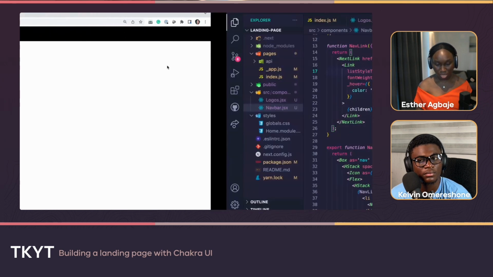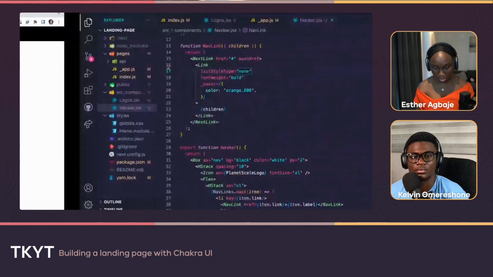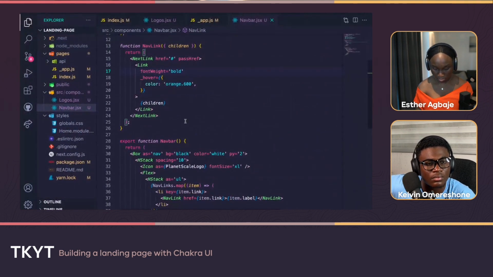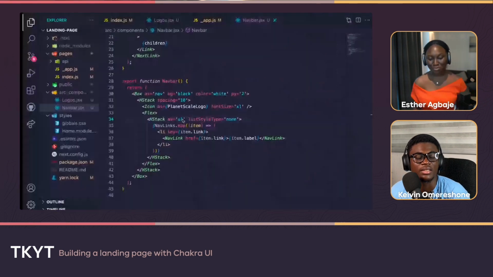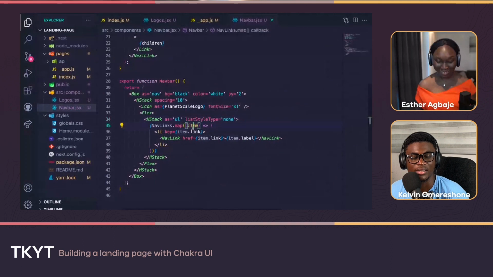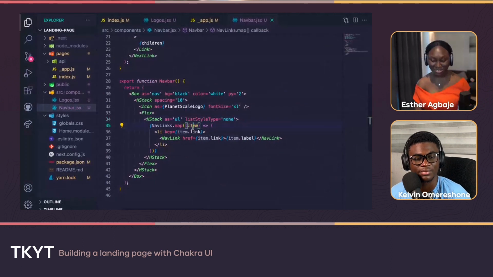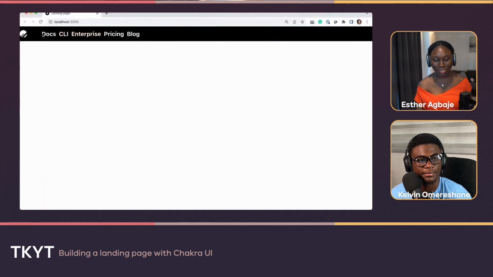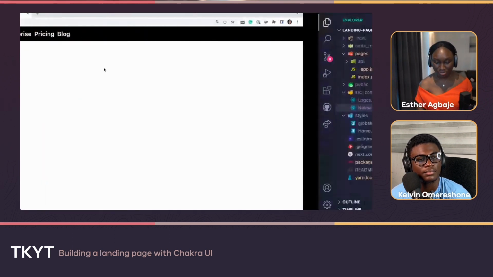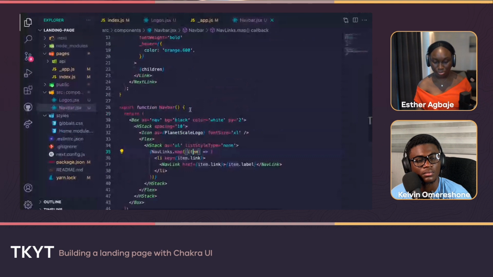So let me see how I can fix that because, okay, yeah, I think I'm supposed to put it on the H stack. Yes, it's the UL. Yes, got it. Exactly. So now we can see that it's no longer showing.